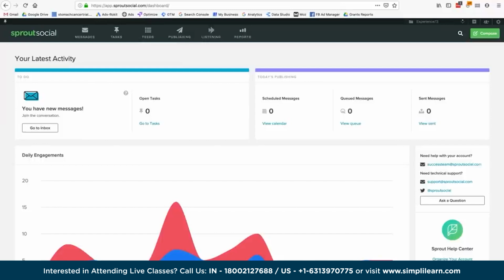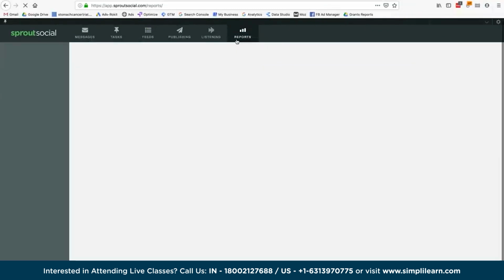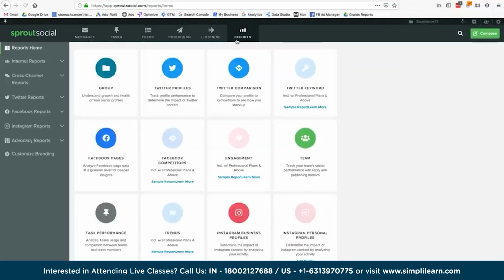If we log into Sprout Social, I can set up these accounts right into Sprout Social. So I don't have to log in to Twitter individually or Facebook individually. I can link them up all within Sprout Social. And then I can go to reports, just like I can with Facebook Insights. Once I'm in Sprout Social reporting, I can go ahead, just like I can in Facebook Insights, except it's all right here for me.